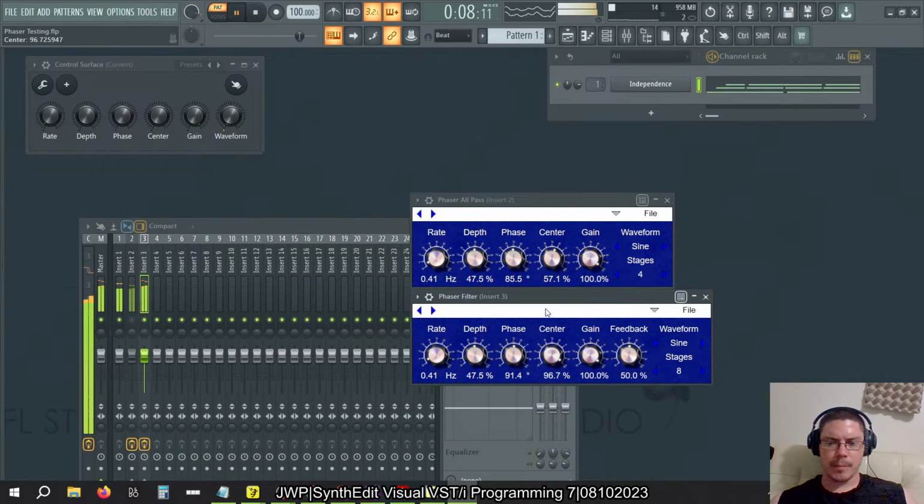I'll change the center, low center, mid center. I should be using these, right? Depth. Get the bird happening here. Ooh, that's actually a lot more amplitude modulation than the other one. At least that's what it feels like. Turn down the depth there.